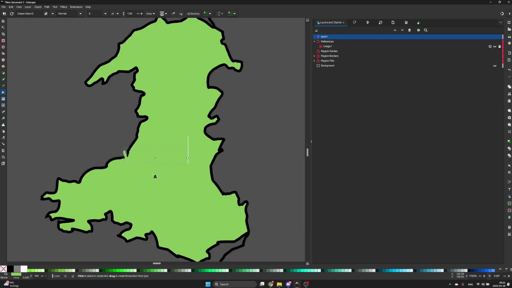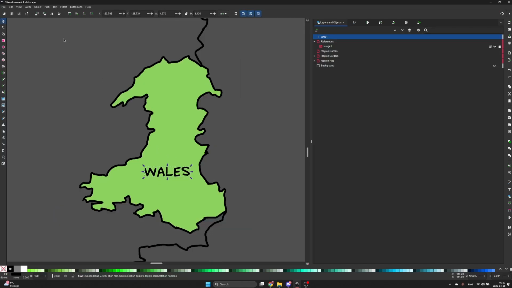Oh, where's my text? Let's check. Okay, the fill is green. Let's make it a black fill instead. Now we have text. Awesome. We can drag this text to wherever we want. I want it there, but I do want another font.